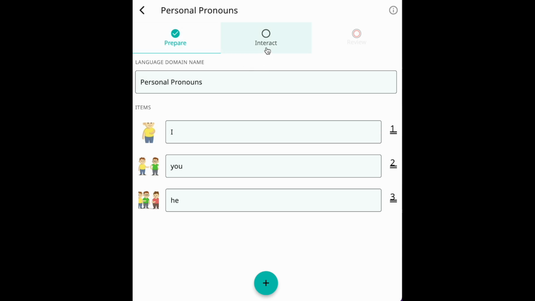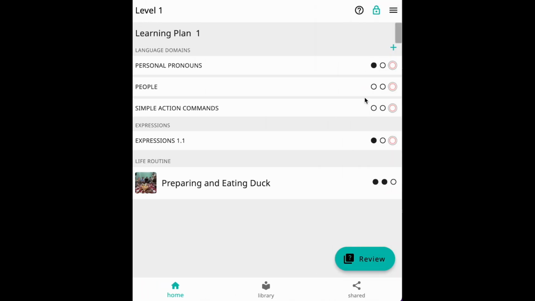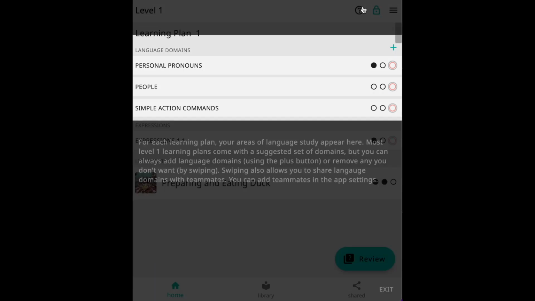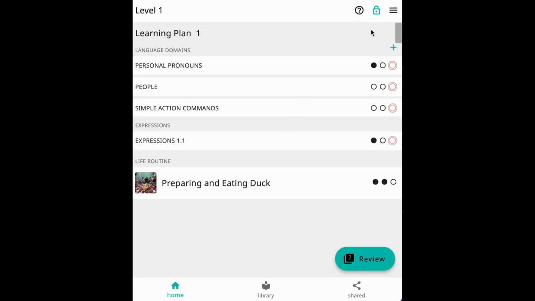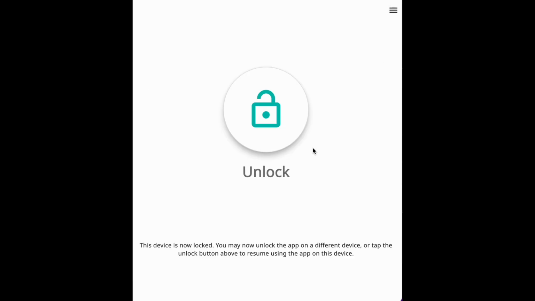Interact is where you will do work when you are interacting with your language helper. And Review is the work you will do after working with your language helper. If you need any help navigating the app, you can always click this question mark, which will guide you. And finally, we have the lock feature. Check out our article, which will help you learn more about the lock feature.